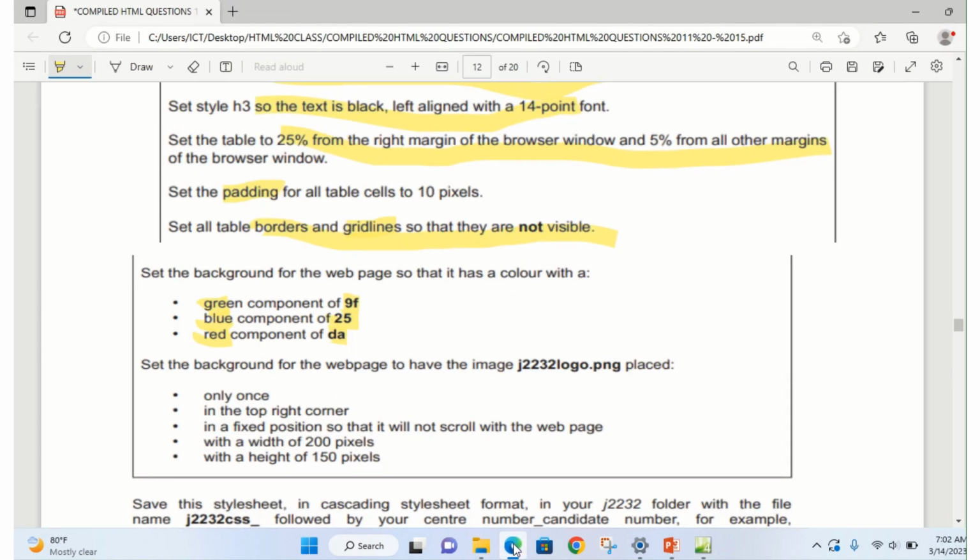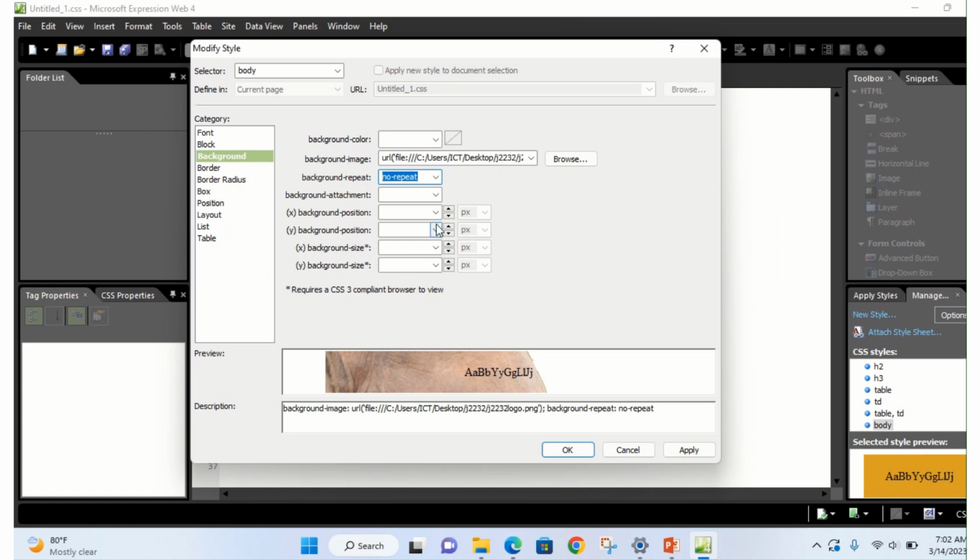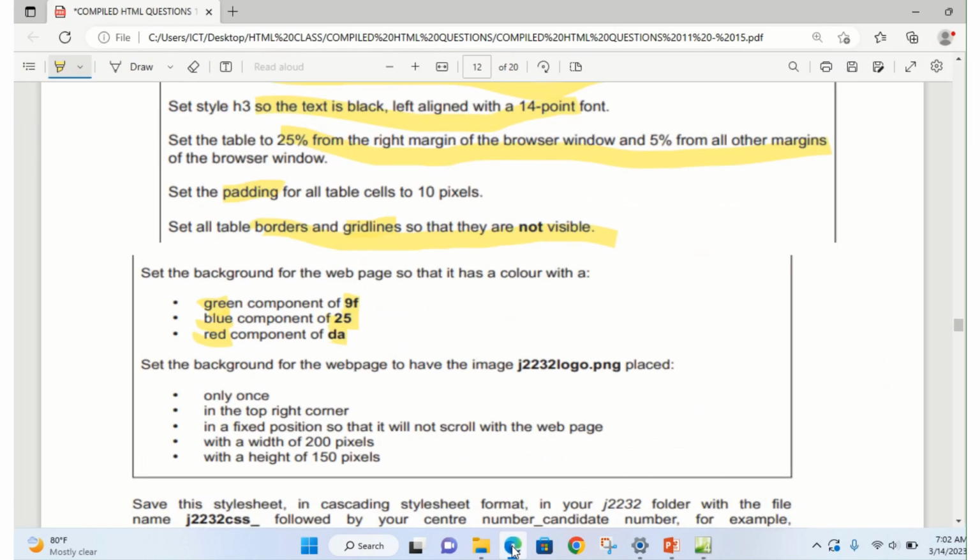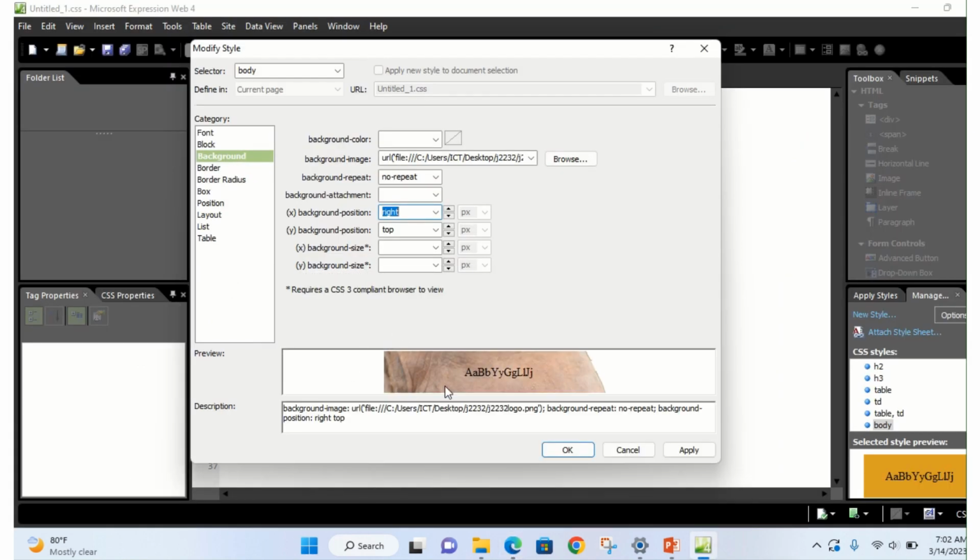The next one is that in the top right corner, top. So you go to background position. For your top, that will be y-axis, top. And for your right, that will be x-axis, that's x background position, right. Okay, what's the next instruction? The next instruction is that in a fixed position, so it will not scroll with the web page. It should be fixed. Then the next one is fixed background attachment. That will be fixed.